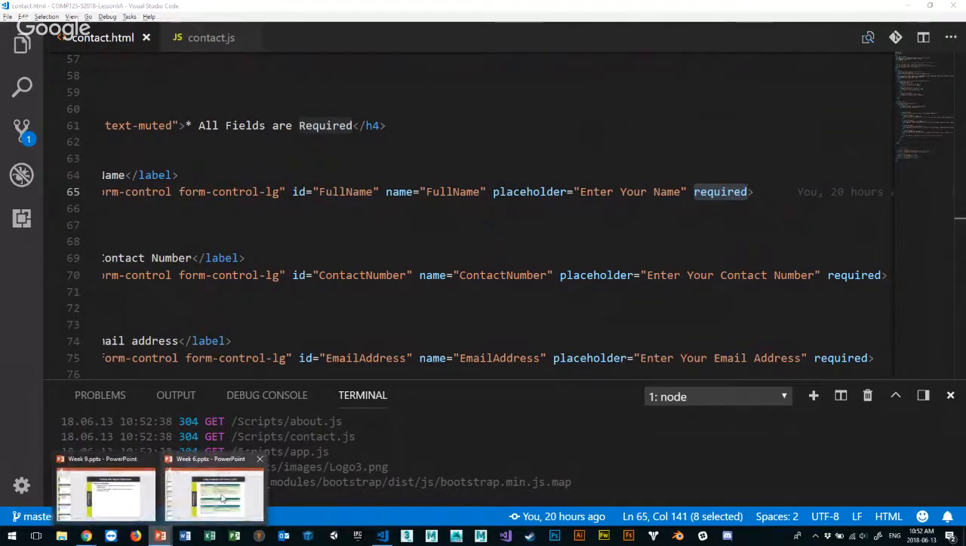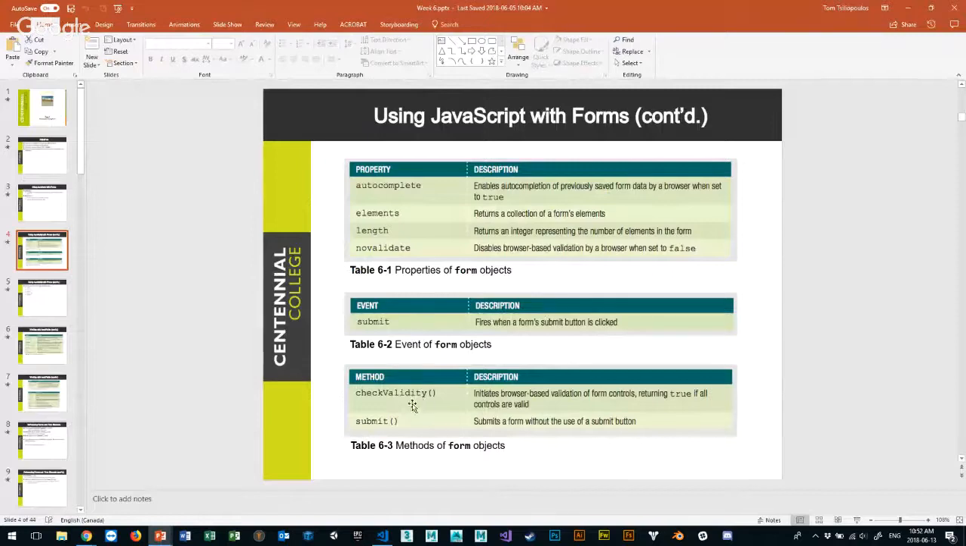Going back to the PowerPoint. So that's what the validity. Now submit. It says it submits the form without the use of a submit button. I've hijacked the submit button functionality right now, right? Because what I've done with the submit functionality is I've said prevent default. So I said, hey, don't submit yet. I want to be able to do something with it before you submit, right? Which is putting out stuff to the console, right? But you can actually submit the form itself by using the submit method, right?